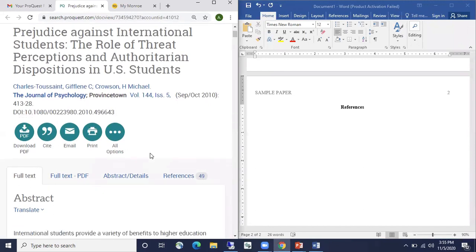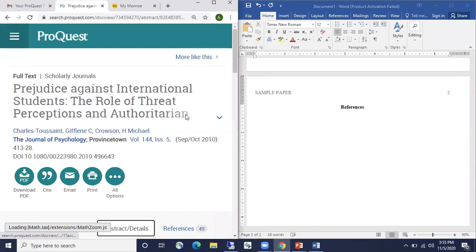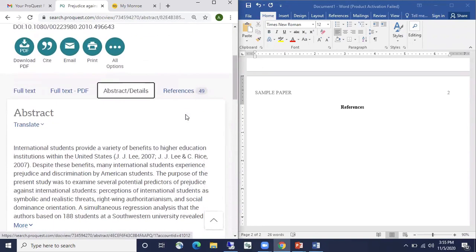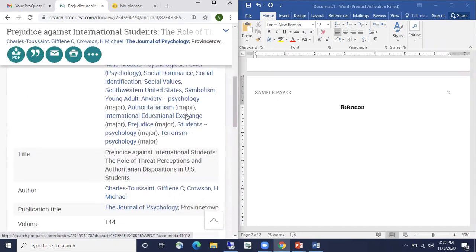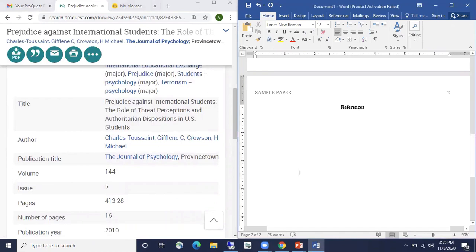Okay, so now I am going to go to abstract and details, and I'm going to look for all the information that I need. So first and foremost, I'm looking for the author's names. So I'm over here, and I need to remember I'm listing the last name first. Okay, let me show you something here though.